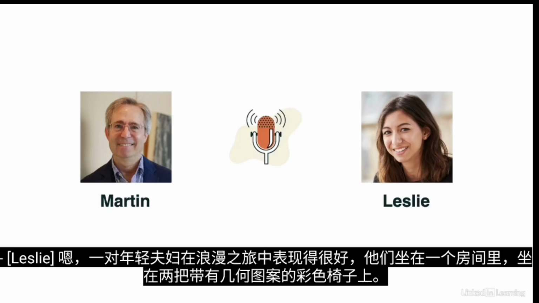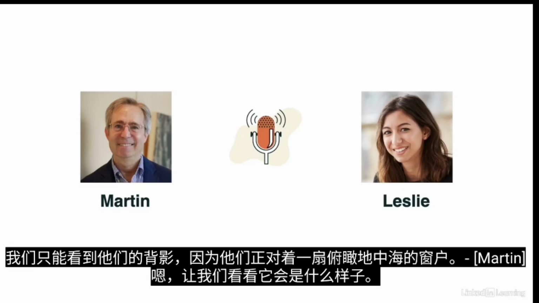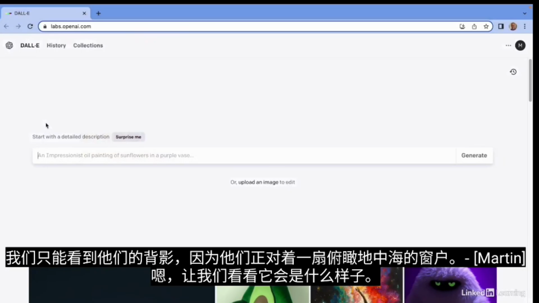Well, one that worked well was a young couple on a romantic getaway, seated in a room on two colorful chairs with geometric designs. Between them is a small antique wooden table. Behind the table is an arrangement of flowers. We only see their backs as they're facing a window that overlooks the Mediterranean. Well, let's see how that might look.